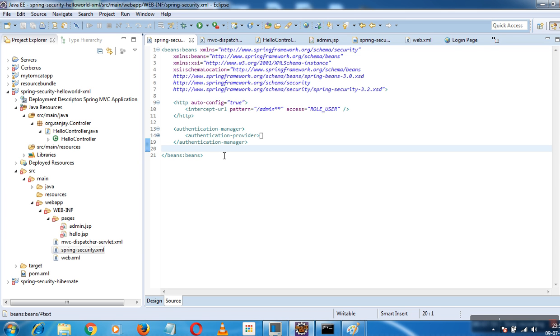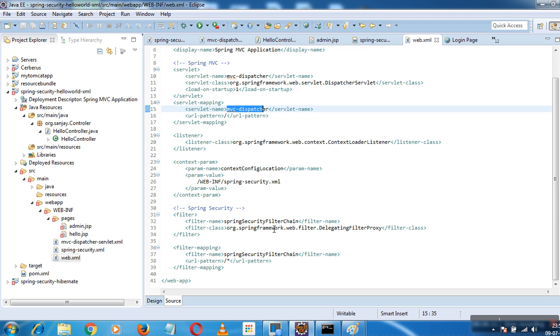There are lots of filters which you can use and customize. The main filter is the Spring Security filter chain. This provides a hook into the Spring Security web infrastructure. The delegating filter proxy is a Spring framework class which delegates to a filter implementation defined as a Spring bean in your application context. So this is the bean.